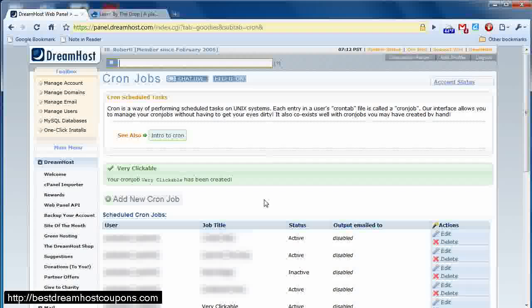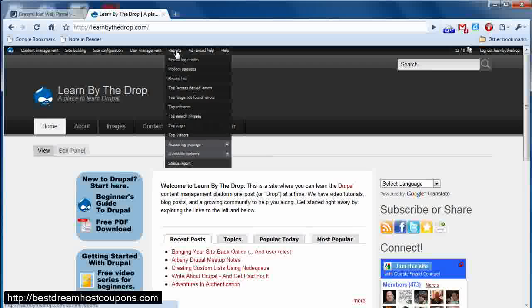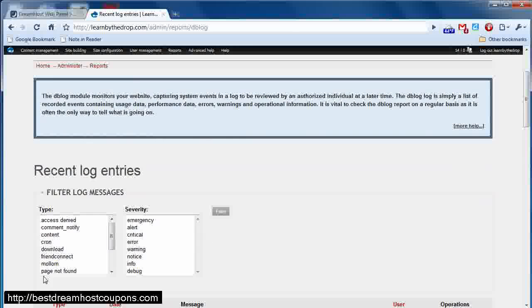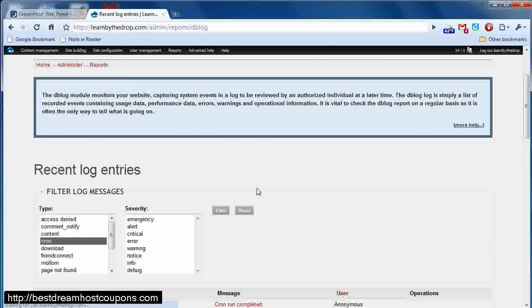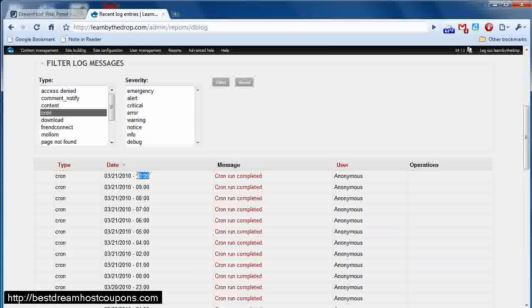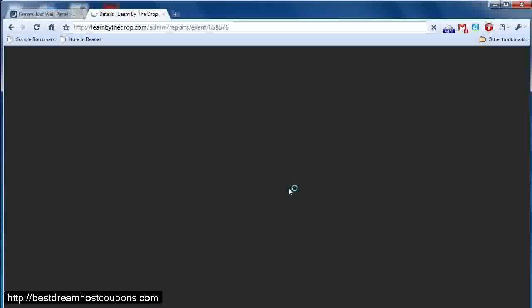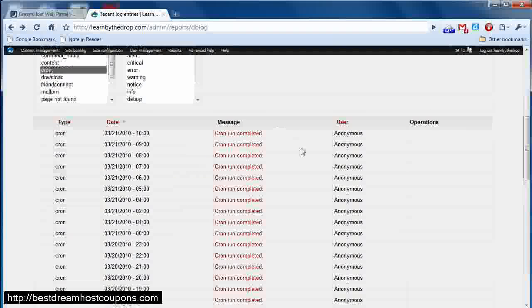If you want to check if cron is running on your Drupal site, you can go to your site and go to recent log entries, and then go to filter log messages and select cron. And here we can see the times that cron ran. So again, I have cron running every hour. I don't see any errors. That's good. Or warnings. If I click on that, it will just give me a little bit more information about how cron ran. And it's that simple.